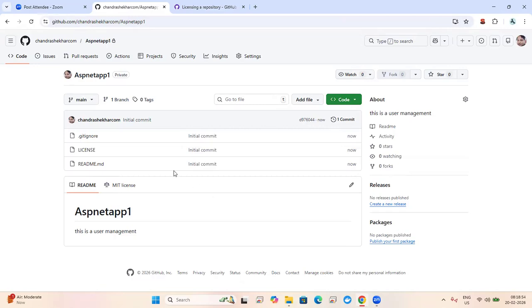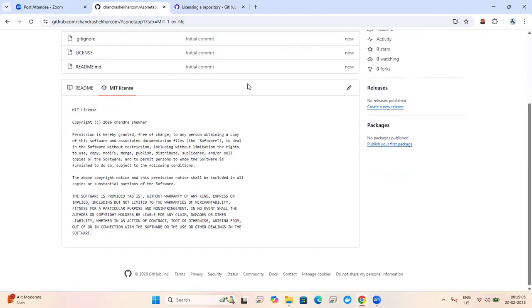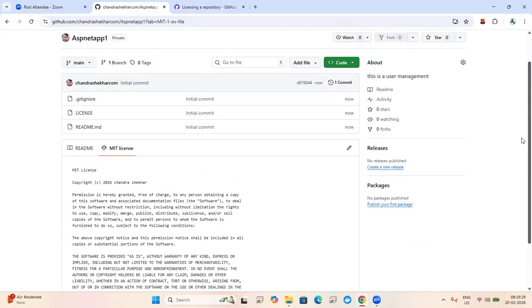Okay, so on here you can see the readme. This is a user management project with the MIT license. The MIT license says permission is granted, free of charge, to any person obtaining a copy of the software and associated documentation files to deal in the software without restriction. The software is provided without warranty of any kind. That means with this license another person can use this code.